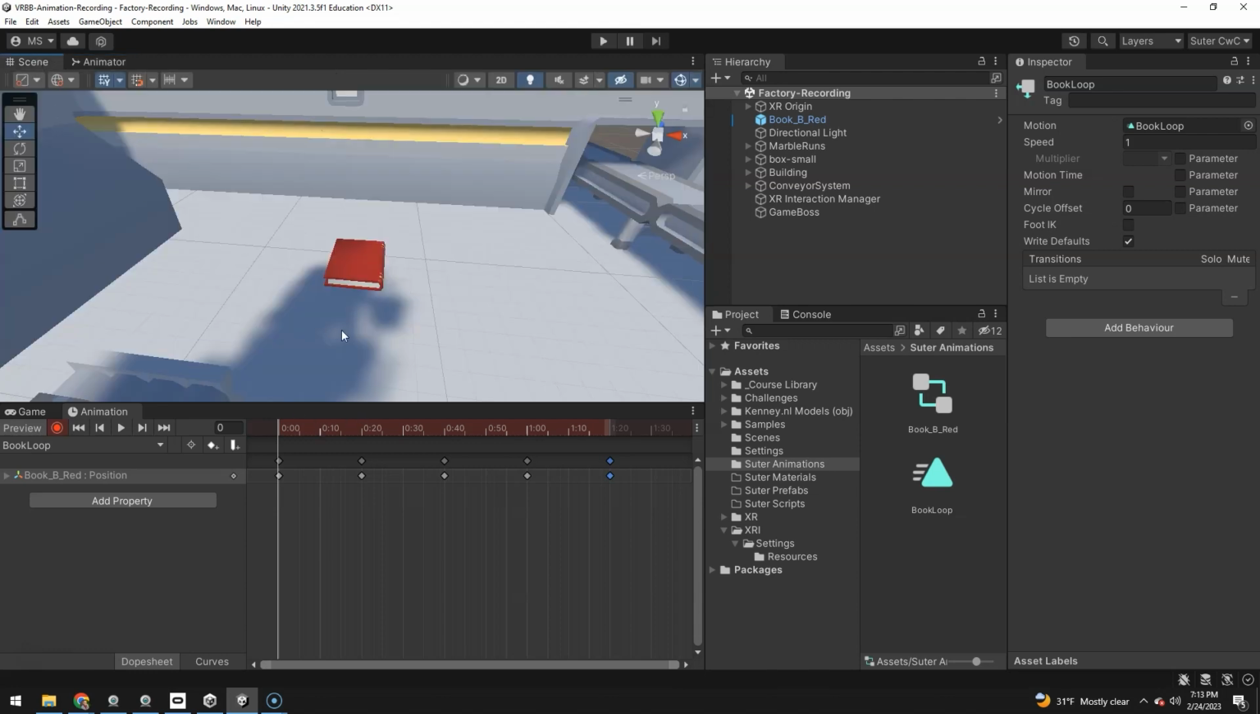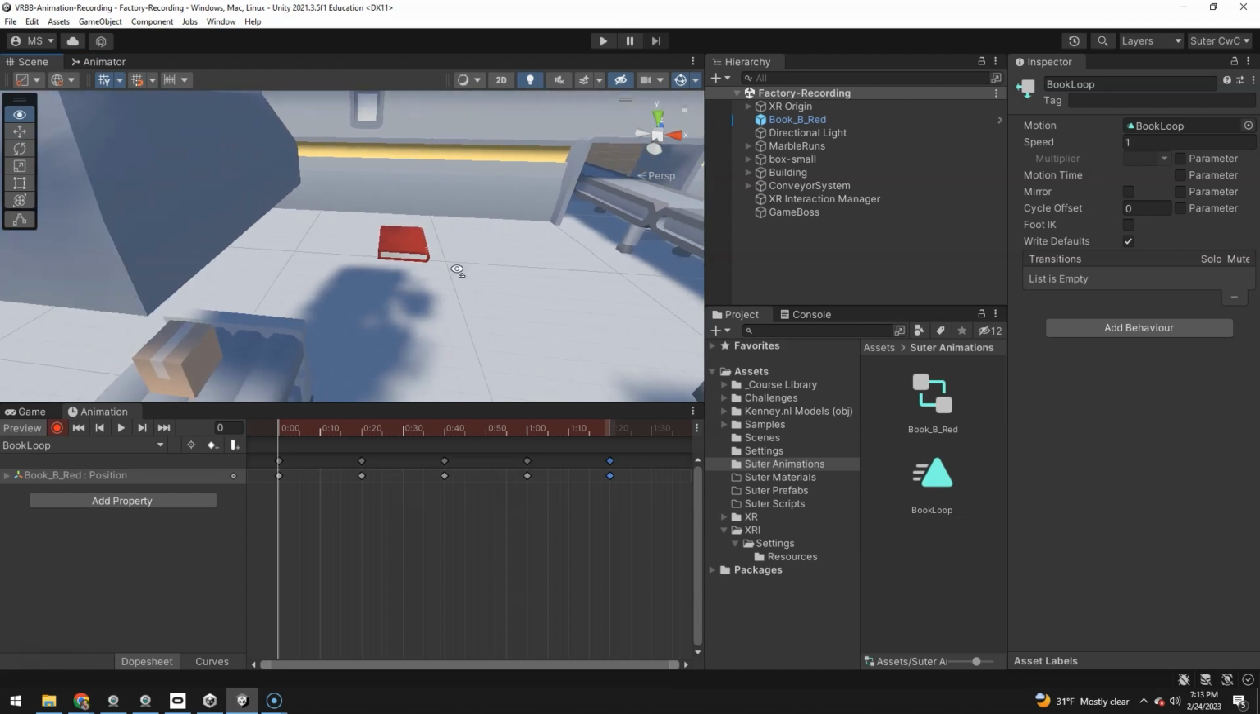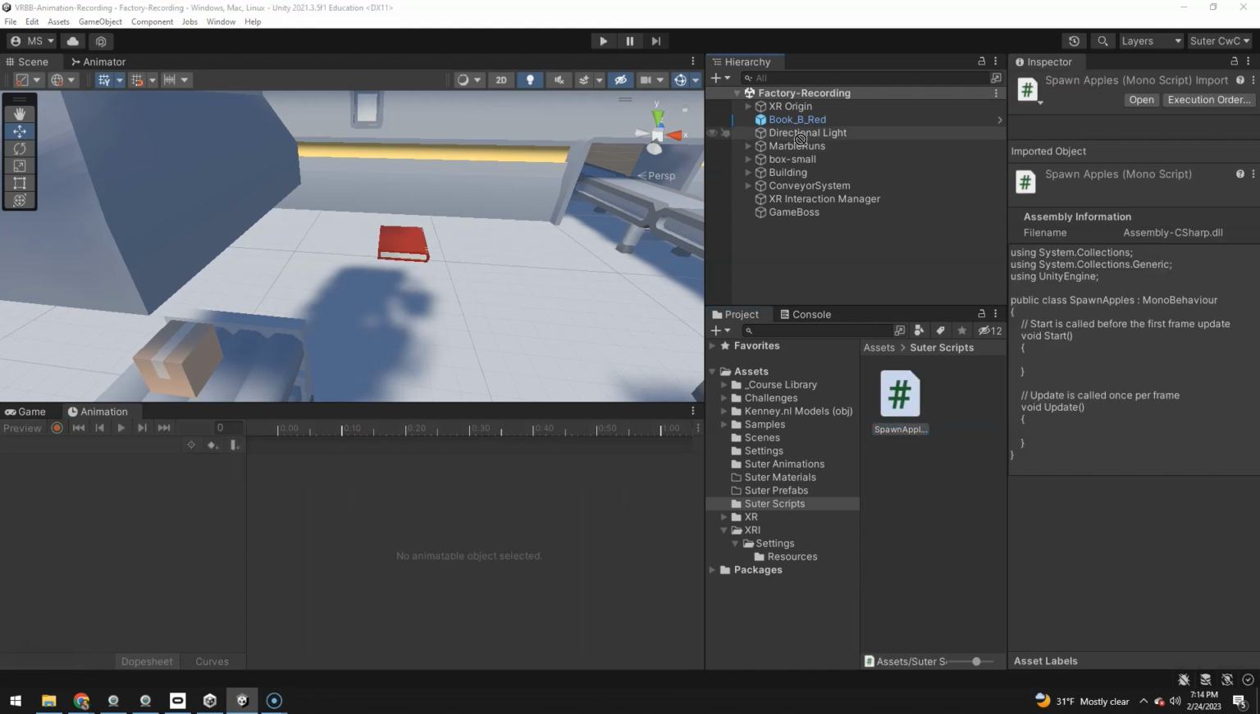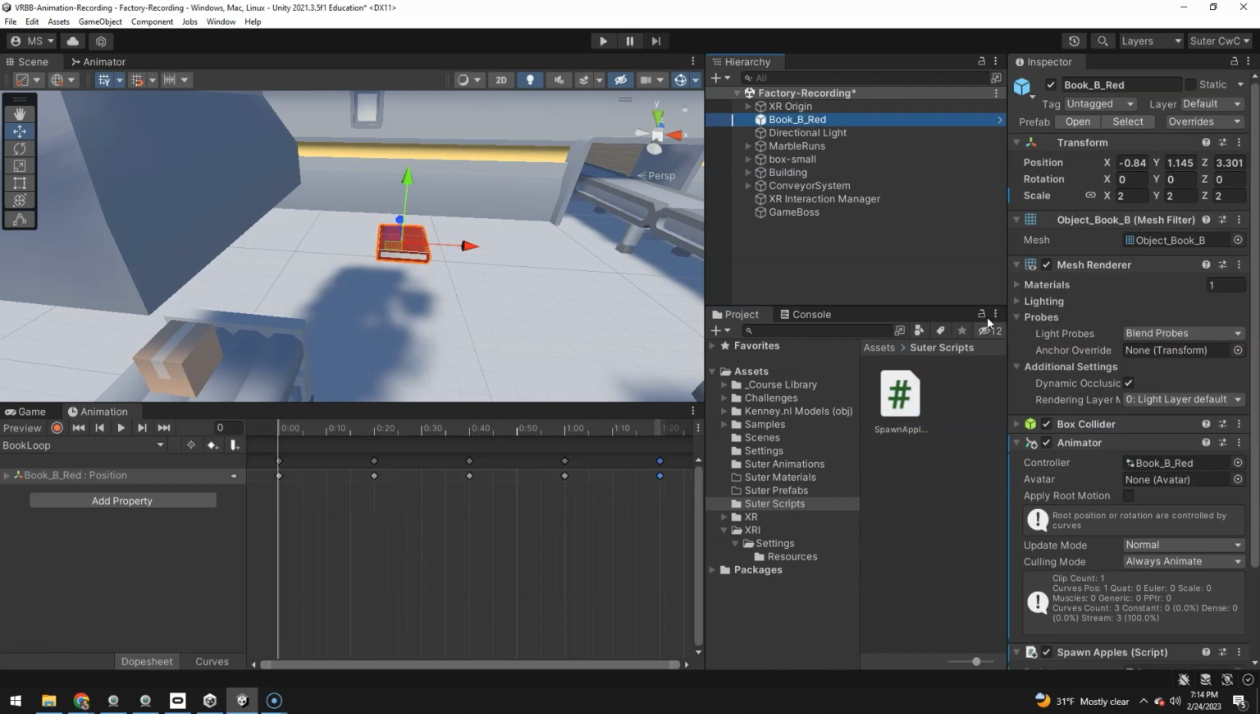So if we go back to our scene, we're going to write a script that's going to be on this book because you want the script to be on the thing with the animator. So we will create a C# script. We'll call this spawn apples. So we'll drop that right there. So now our book has that.